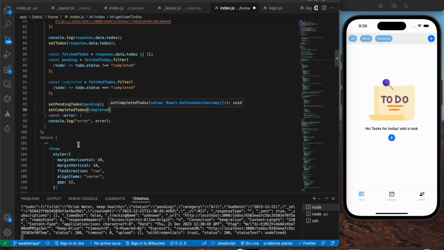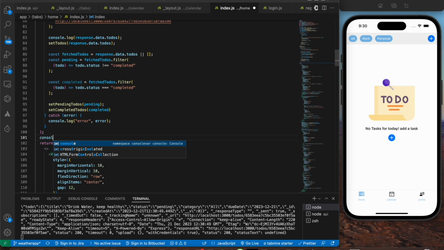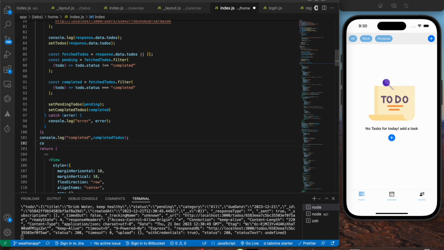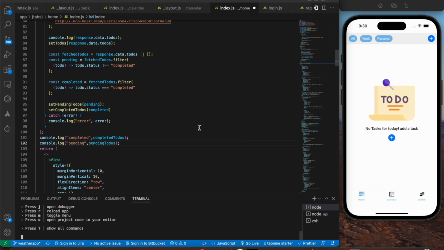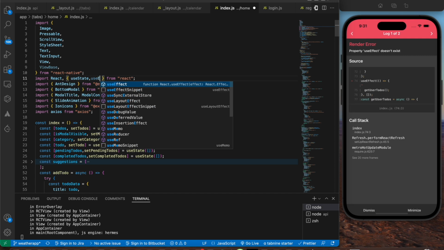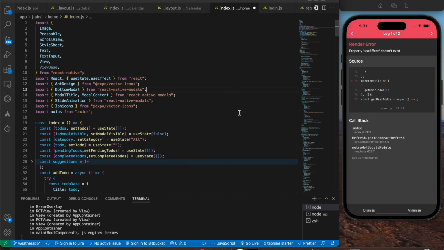Yeah, so now let's give this a try and let's console.log both the values. So console.log completed is going to be completedToDos, and console.log pendingToDos is going to be the pendingToDos. So let's save the file and hopefully we should be seeing the correct results. Okay, useEffect does not exist, so let's import useEffect from React.